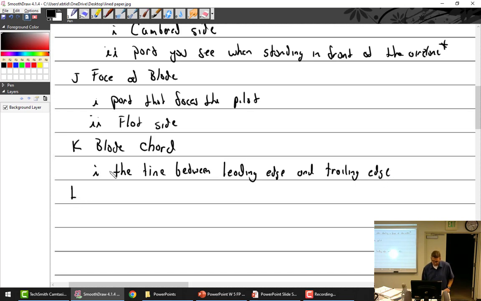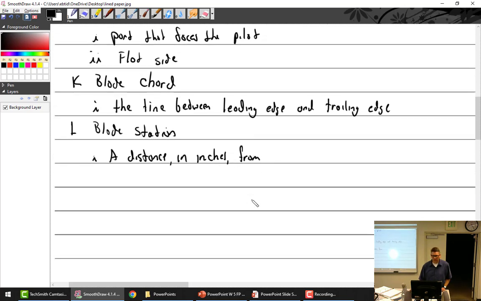And, blade station. A distance in inches. Now I have to wonder about that, because now that we're getting composite props, I think they're not necessarily made in the US. That'd be in centimeters, but American props. Distance in inches from, this is a big important word, center of hub. To the station, a distance in inches from center of hub. That's just it, the blade station.